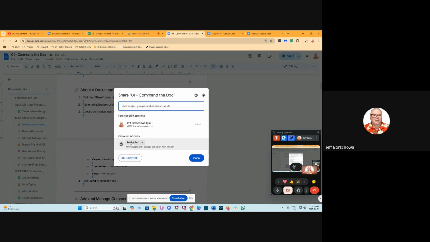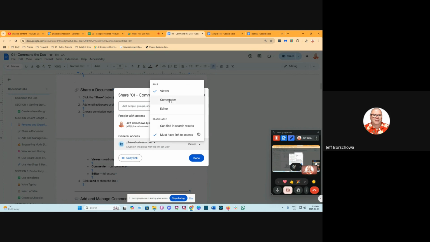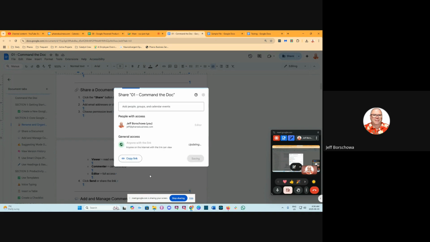So restricted is the most secure. Then I can do anybody within my organization. So anybody who has an @Pharos business email address will be able to view it or comment or edit. And I can even make it searchable, or I can make it so they can only find it with a direct link. And then this is the least desirable.